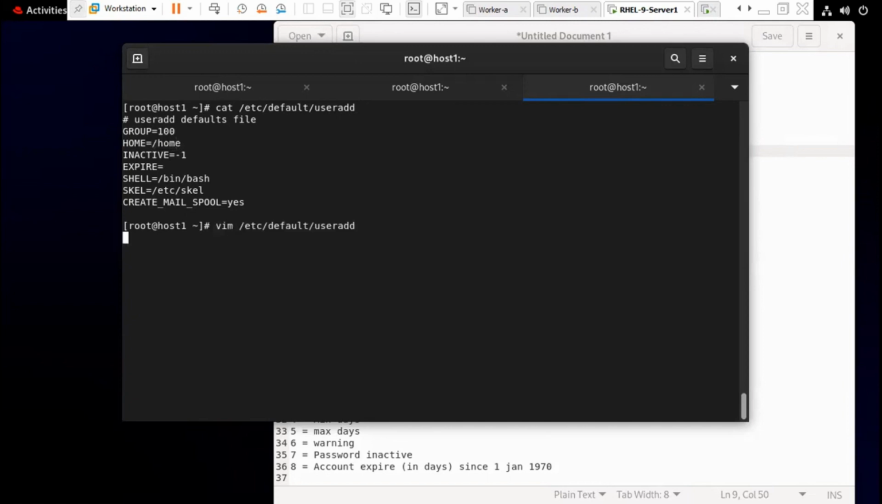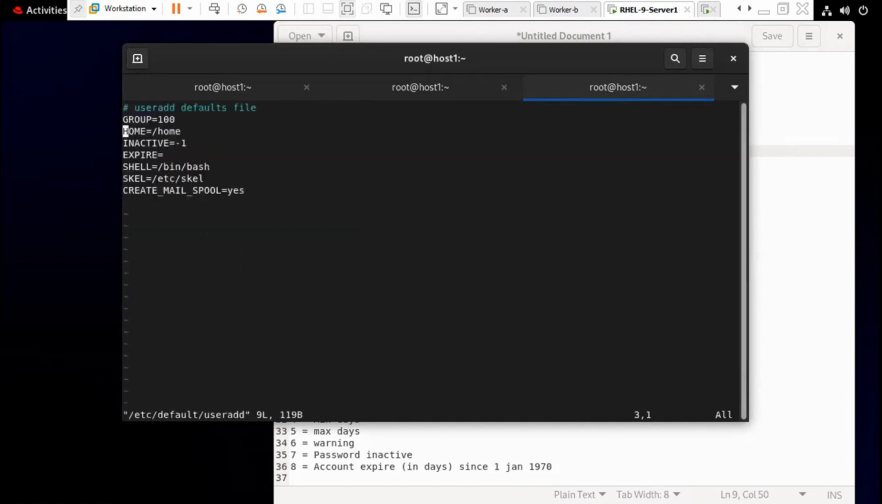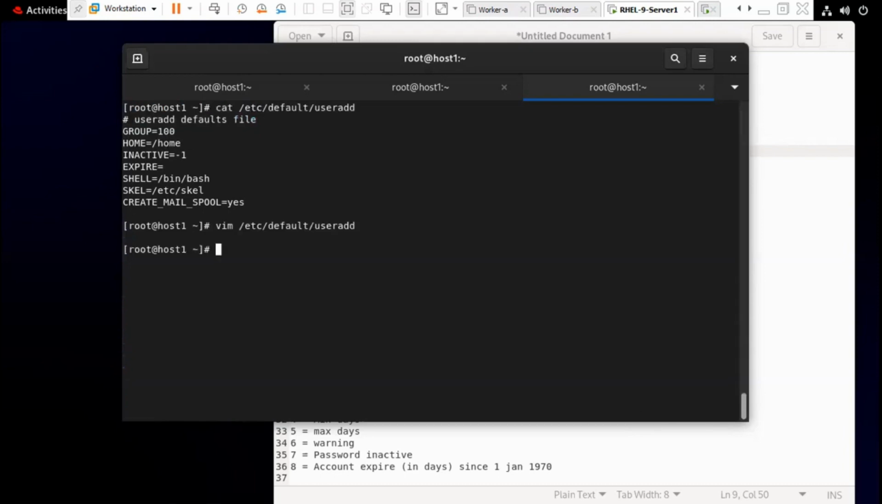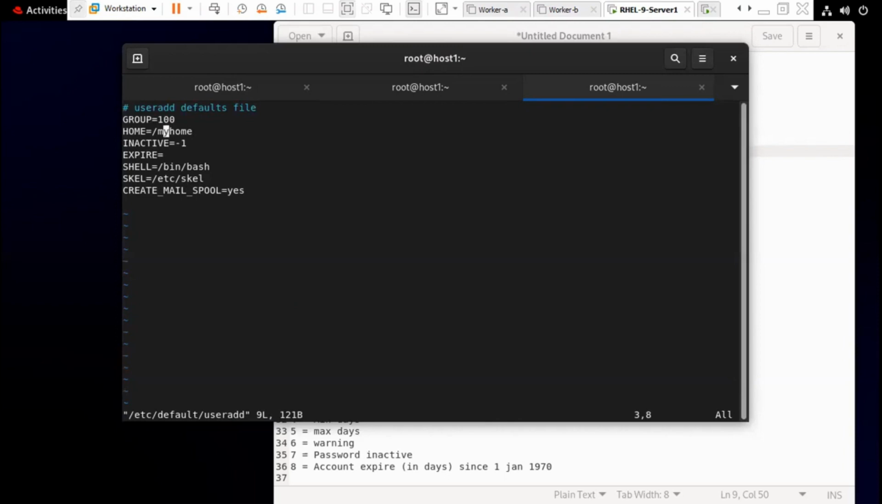If you modify this file and say it should be created in, for example, my home, and let's create one directory called /myhome. So whenever you create a user called user4, its directory will be created in myhome. See, it is not in home. That is why I told you the default behavior of the useradd command is managed by your default useradd file.